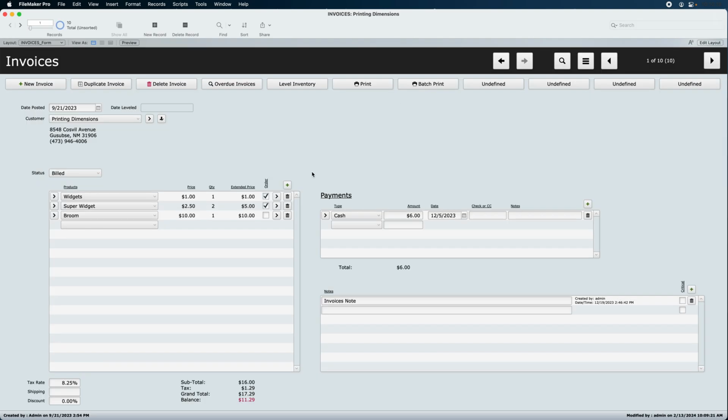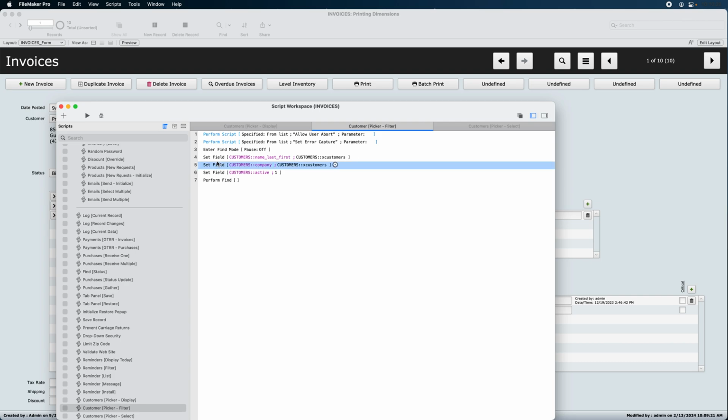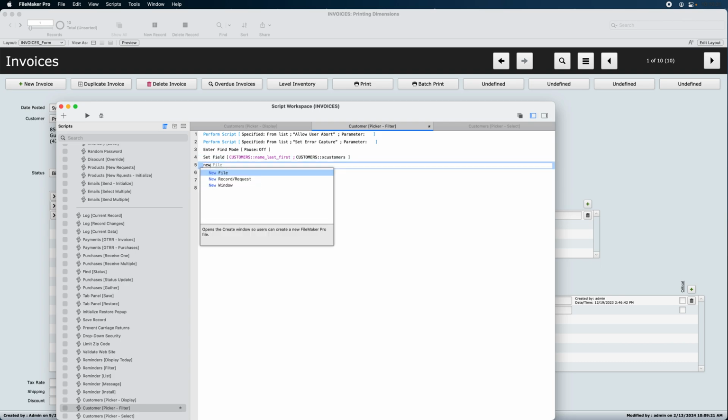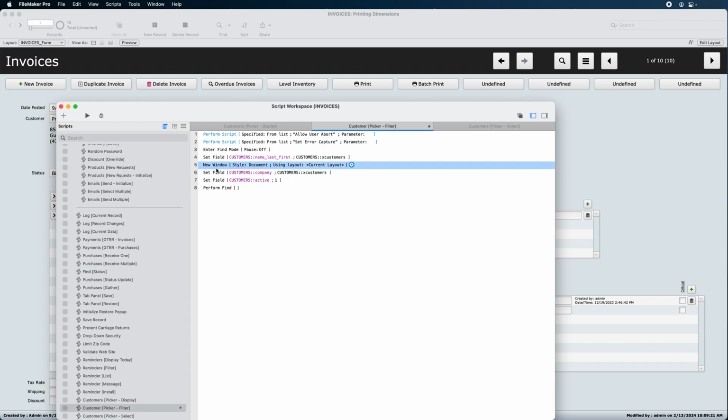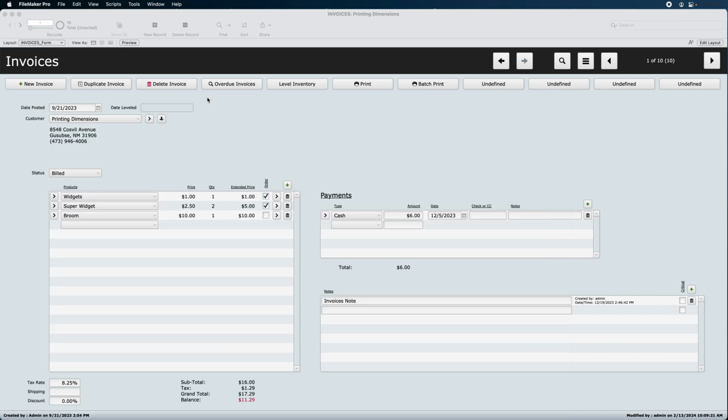Let's see what our script has if I got the wrong field in there. The filter is right there. Name last first. Name company. Here's the problem. I need to put in a new request here. Oops, not new window. Let's try that again. And then duplicate this right there. So it's finding on either this or this. That should solve the problem here. Let's try it again.